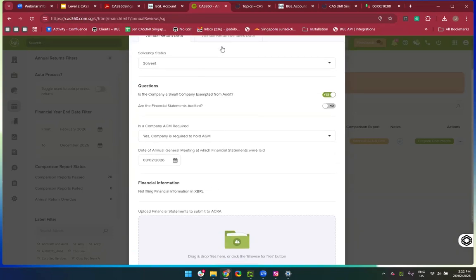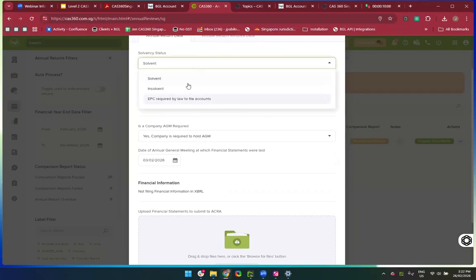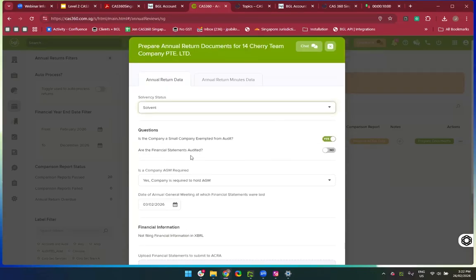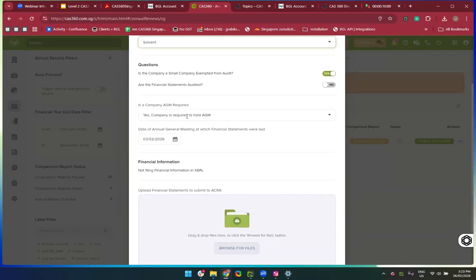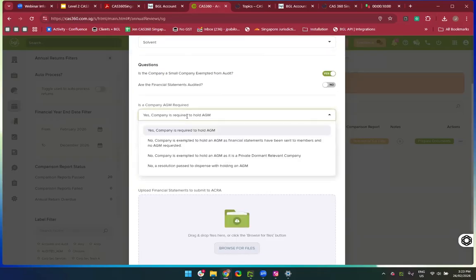So I've got my solvency status. I will just select solvent, as standard. We'll keep it as it is. Again, earlier on when we selected this company as dormant, it would automatically display that it's a dormant company. Otherwise, it'll just be standard. You can also adjust whether this company is required to do AGM. If not, you can just simply select the respective options.